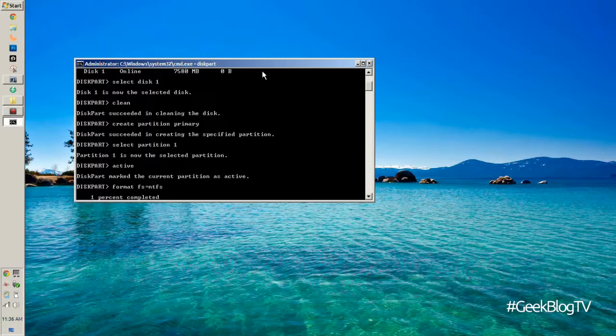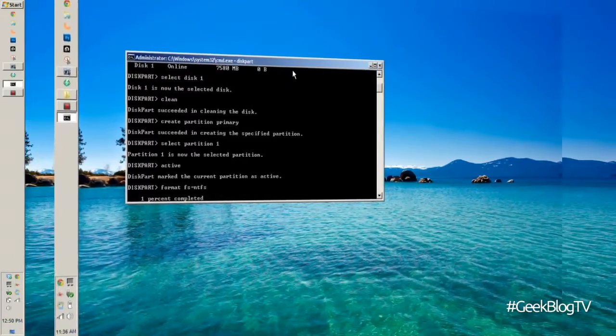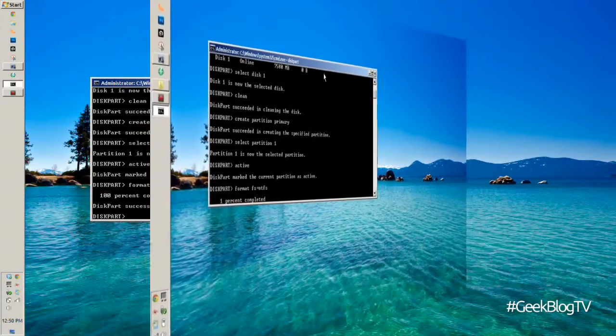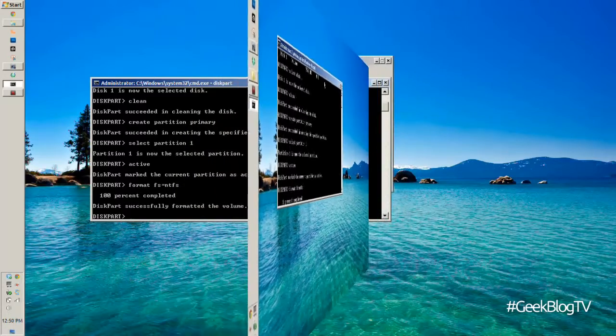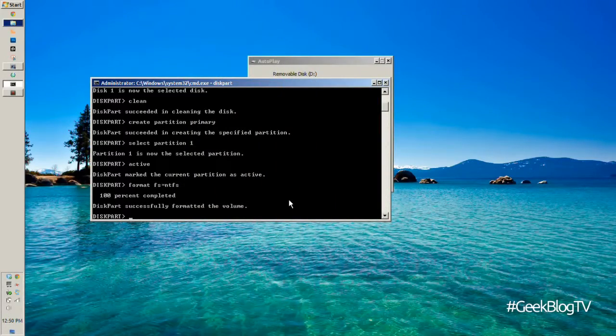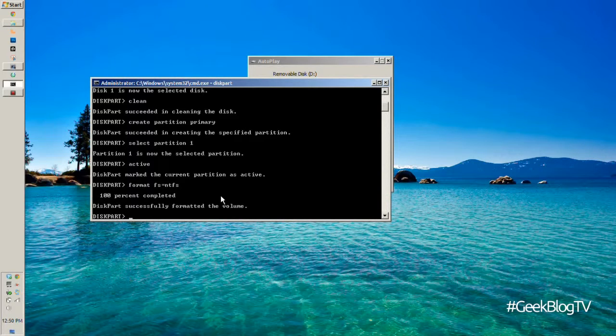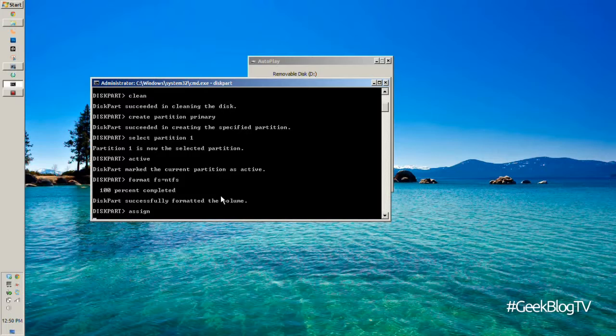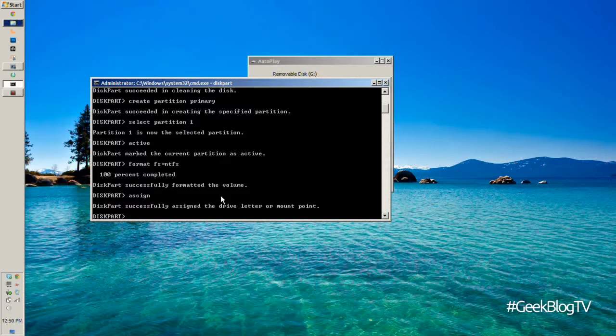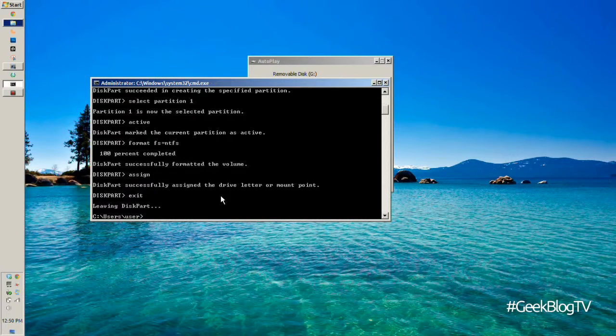Now this part's going to take a while, so I'm going to get back to watching Judge Judy, and I'll use some of that movie magic to fast forward to the end. Alright guys, the format is complete, and as you can see, the auto run dialog has come up here. What we're going to do now is go back to this. We're going to type assign, just to make sure it was assigned a drive letter, and then we're going to type exit.